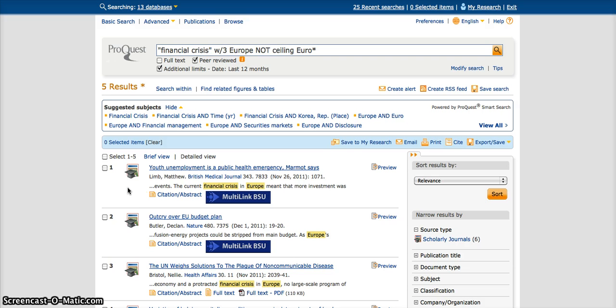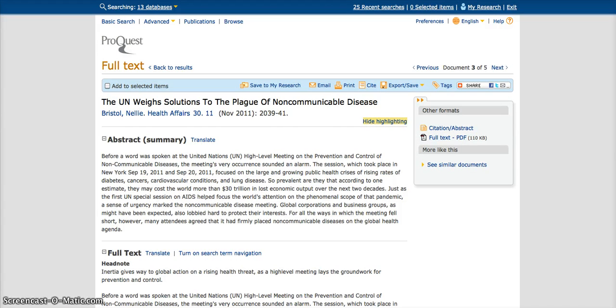Let's click on the third result, the UN Weighs Solutions to the Plague of Non-Communicable Disease. Once you get to the page that the article is on, you will see a blue bar with orange icons. From here, you can choose between exporting the article, printing the article, citing it, or saving it to your research collection. You can even email it to yourself or to your professor or anyone that you're working with.